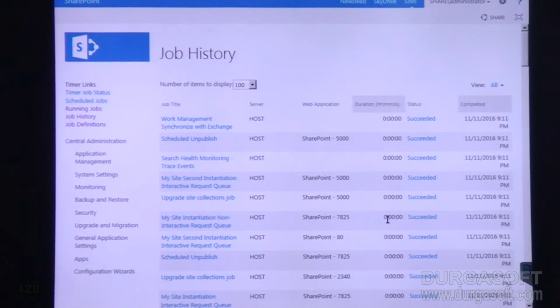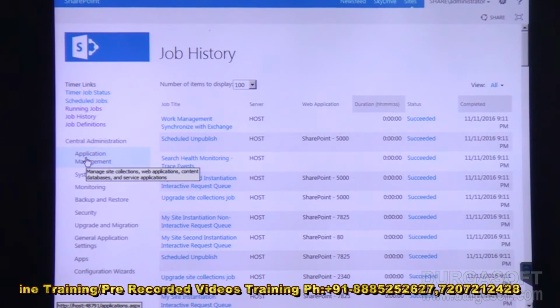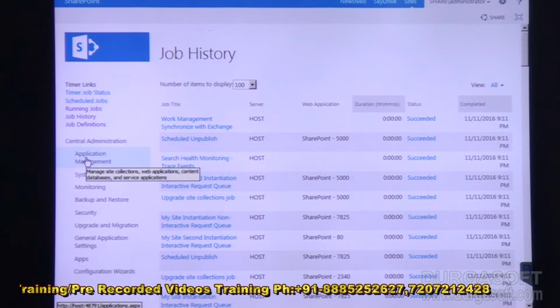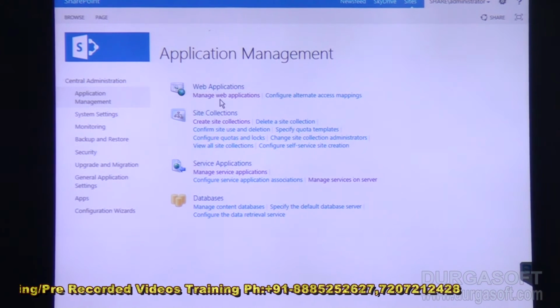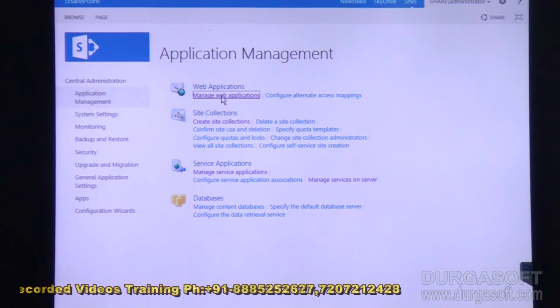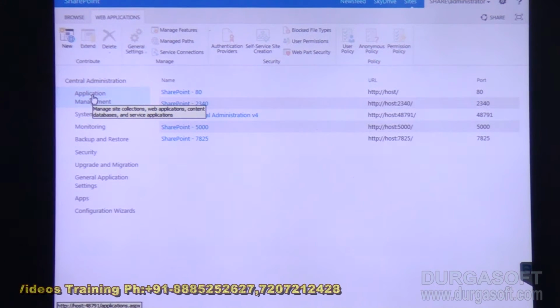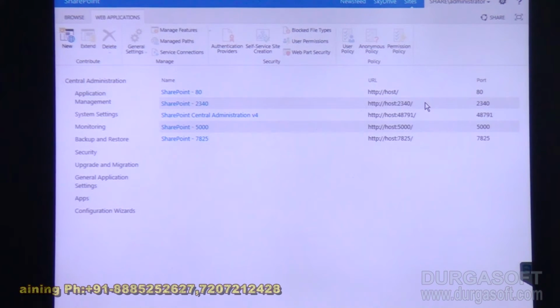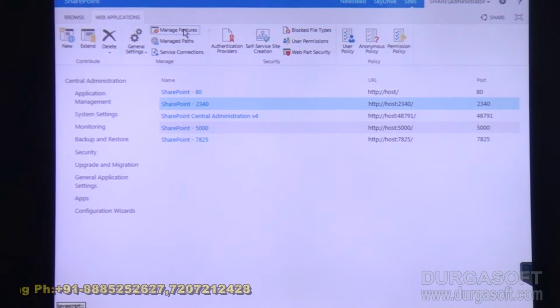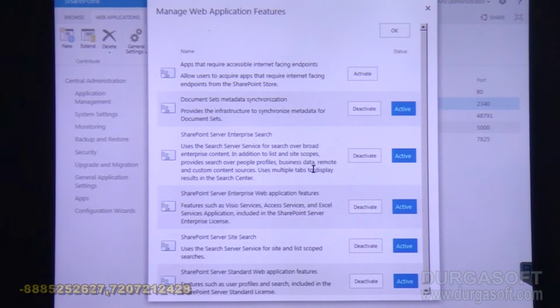So where to enable this feature? It's a web application feature. The scope for timer jobs is always set to web application, where you can turn it on and off. So if I want to enable my timer job, go to the central admin, under application management, click on manage web applications. Now select the web application where you want to enable that feature. By default the timer job will be deactivated. We need to turn it on.